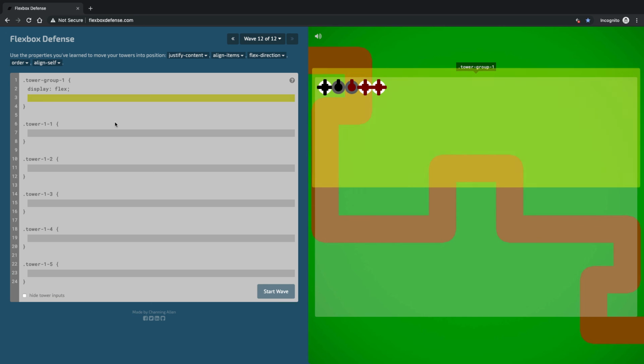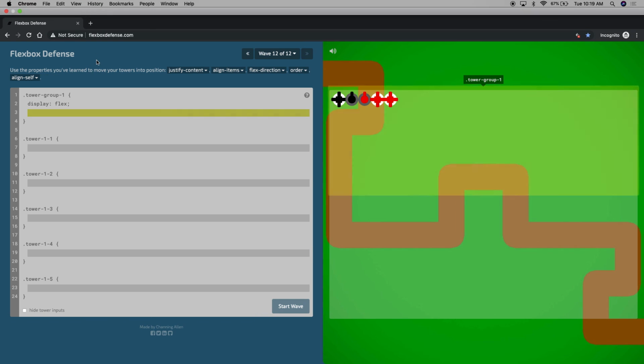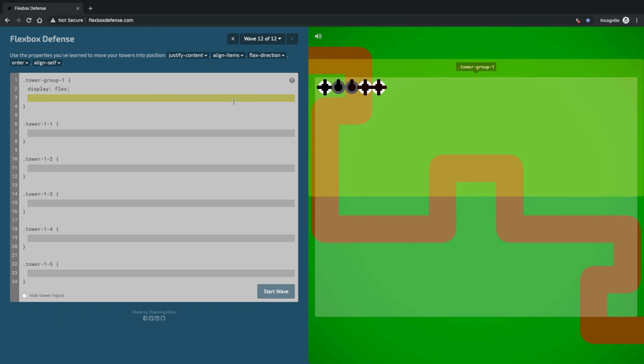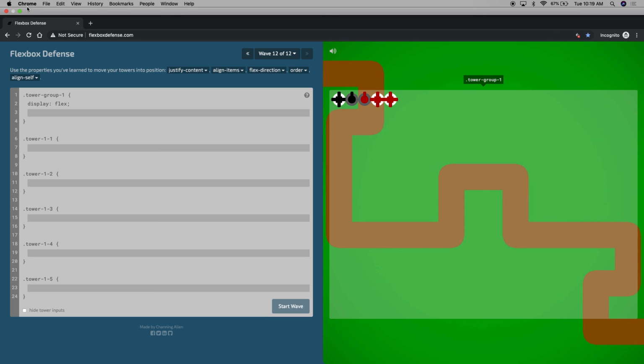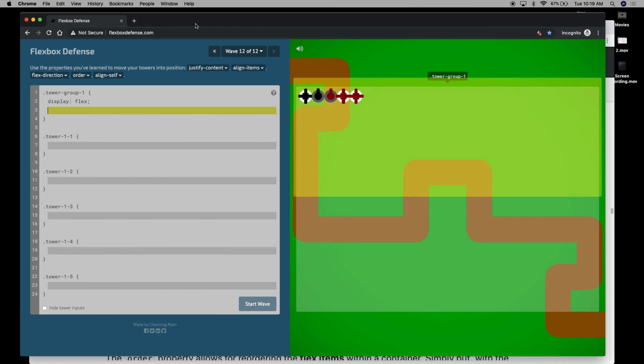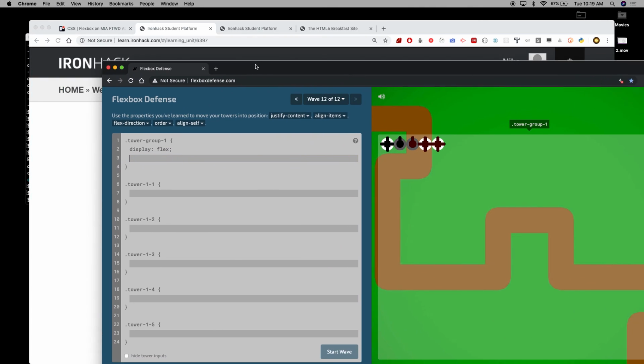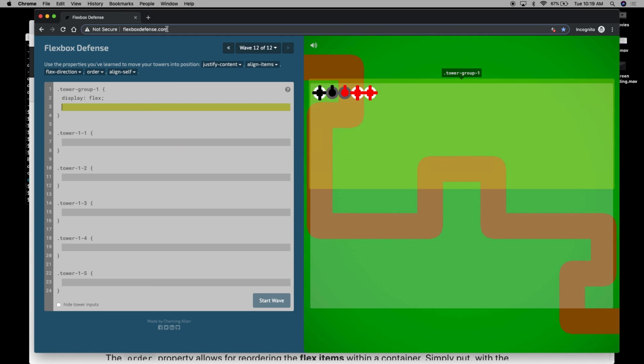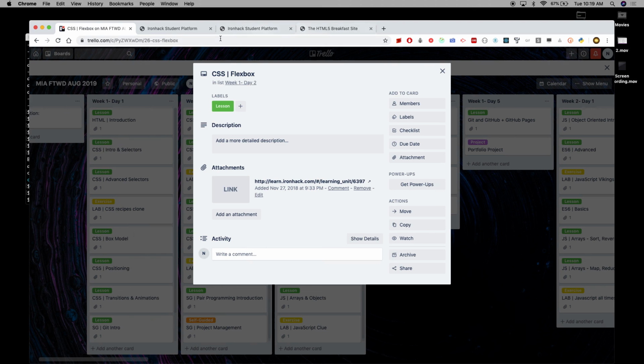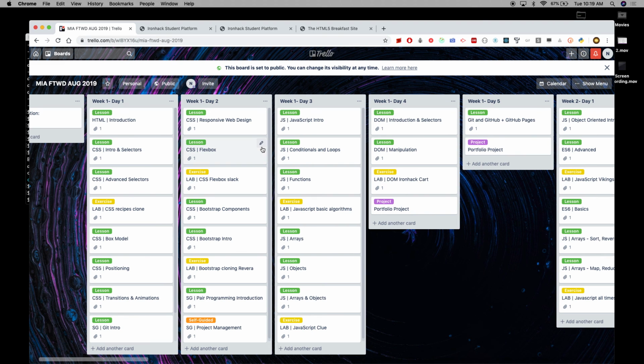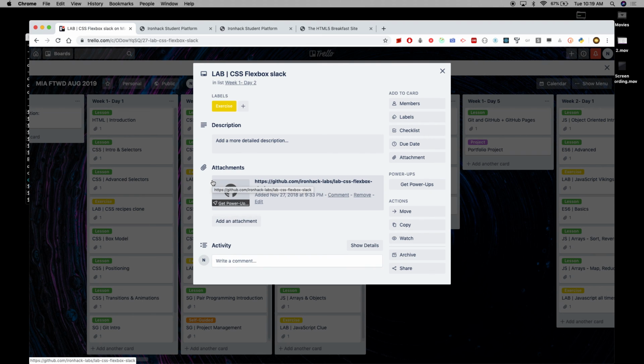I think we get the idea. We could have done row reverse too, and I'm sure that would have worked. So cool. Flexbox Defense, if you guys want to play again. Otherwise, let's move on to a lab, I guess.